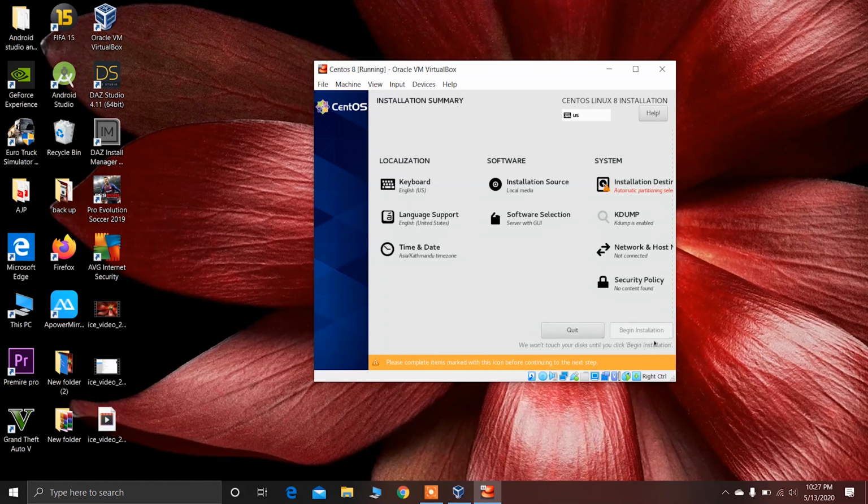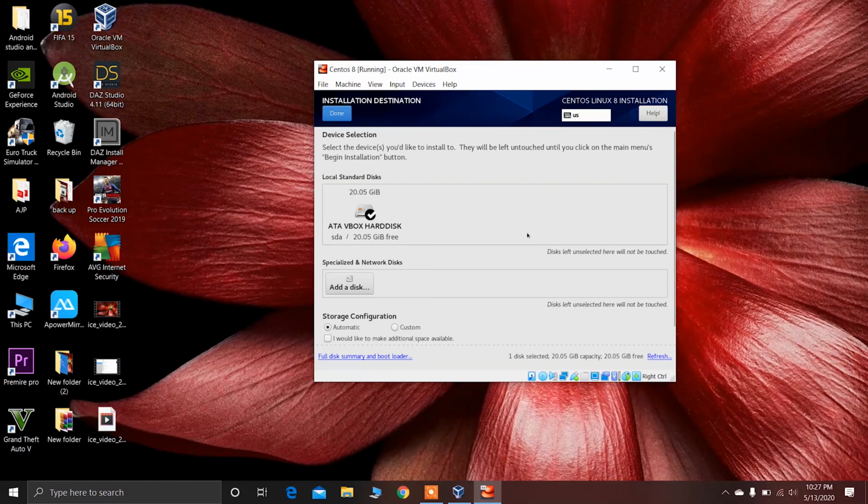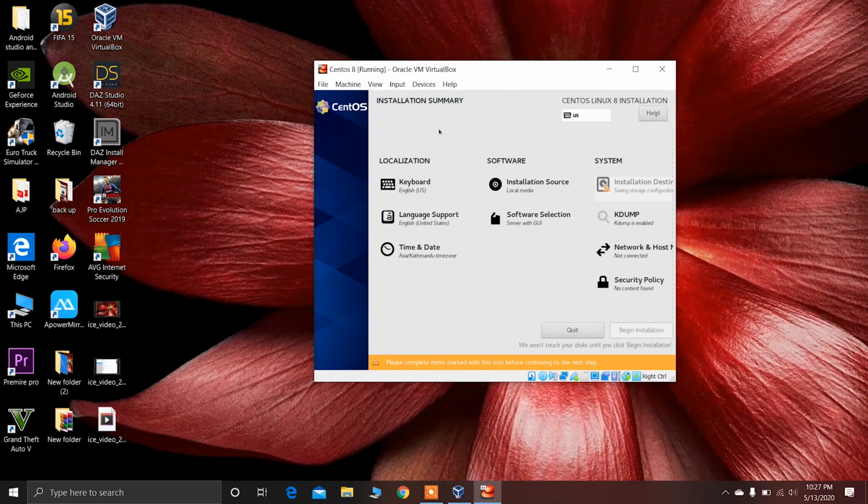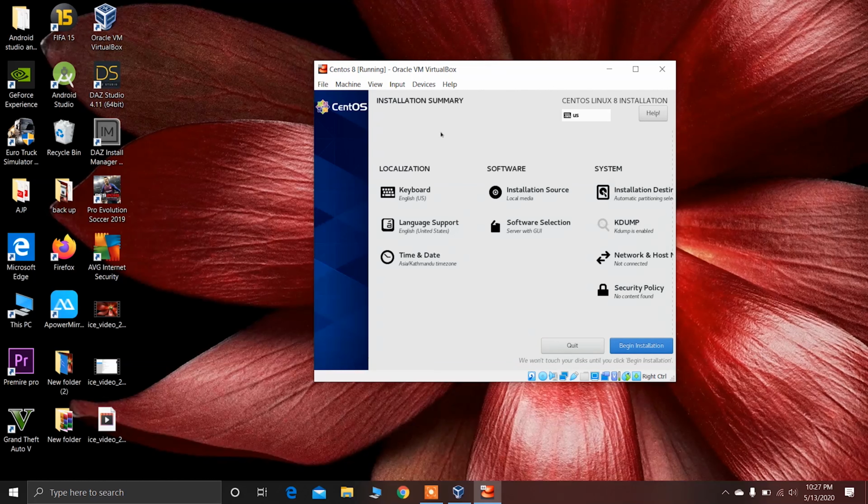Now click on the installation destination for partitioning. Just click on this one. Choose the automatic option and click on Done. So now begin installation.